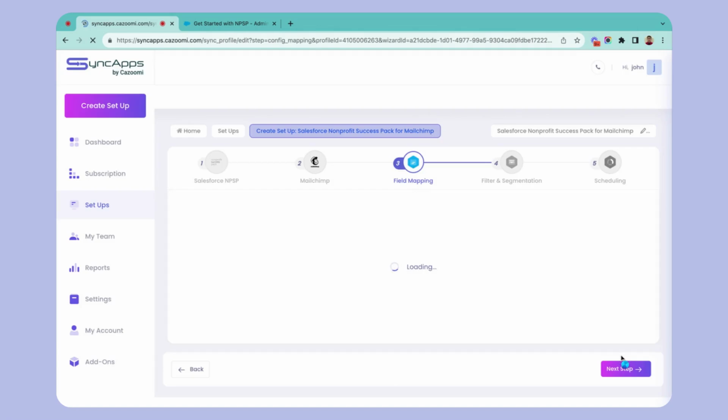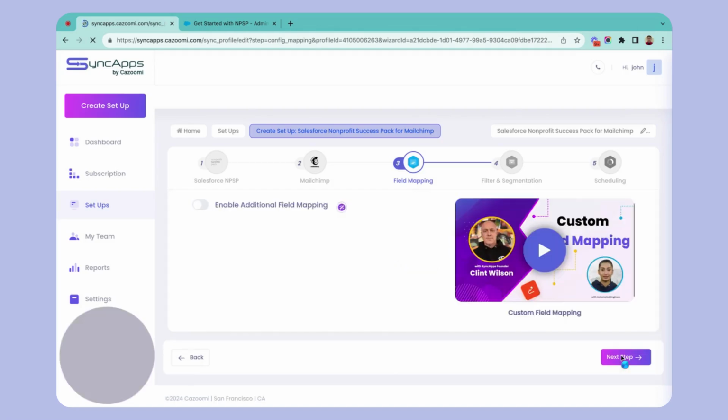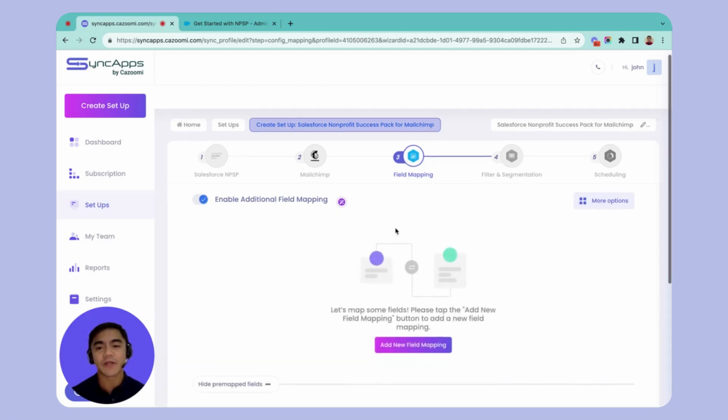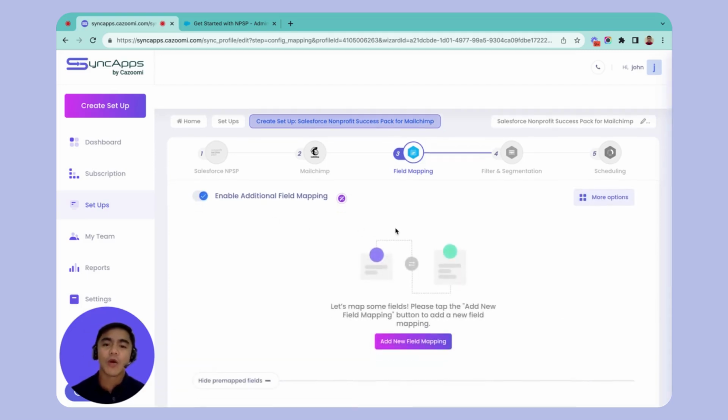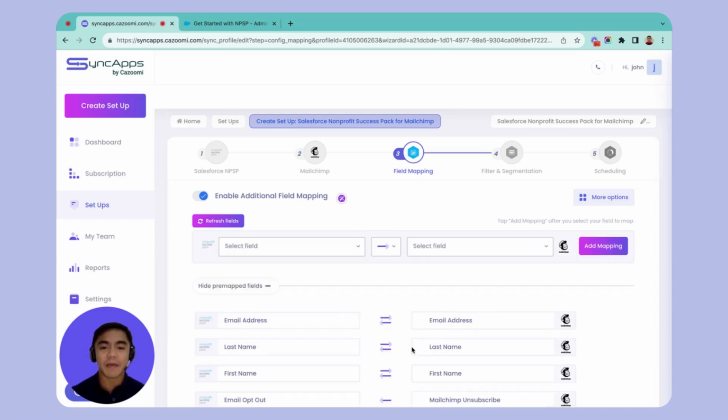So here in field mapping, this is also one of the most powerful features as it helps you to track data information from specific fields. So let's say, for example, you have custom fields inside your Salesforce Nonprofit Success Pack or Mailchimp and wanted to bring them or populate them vice versa. You can specify it here by just clicking the add new field mapping.